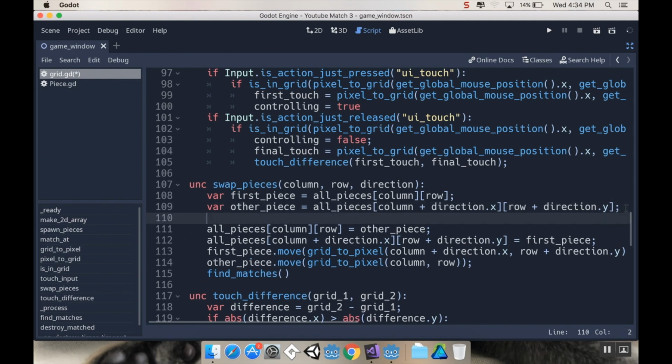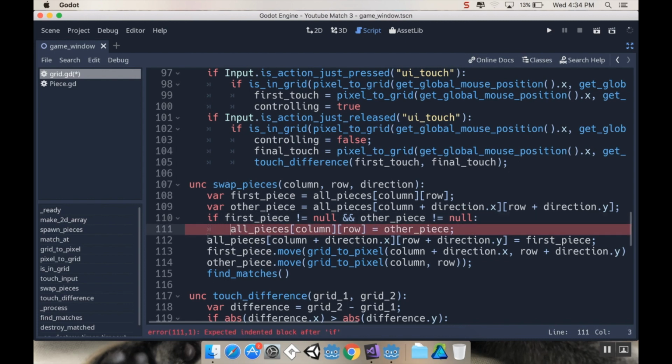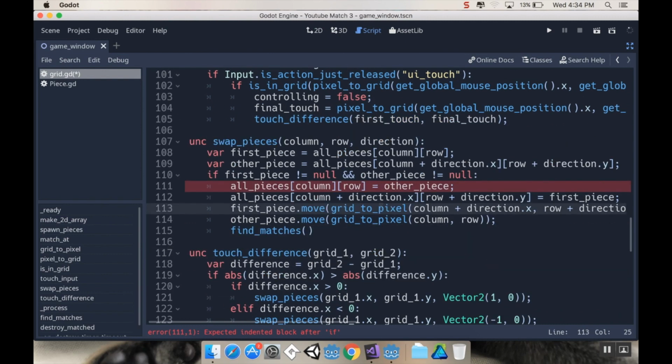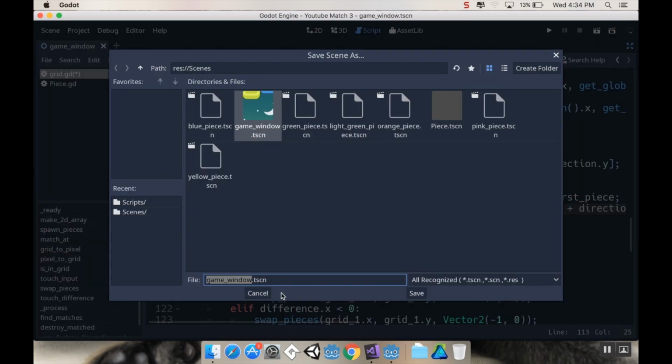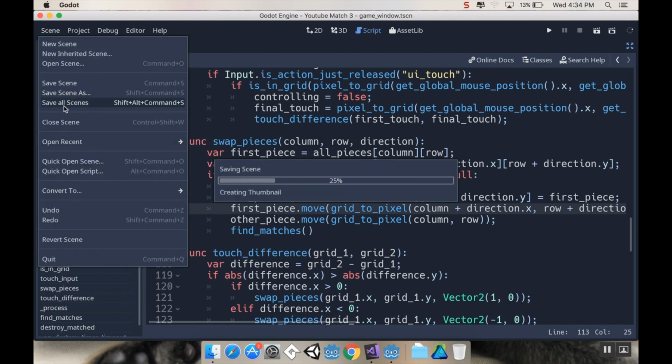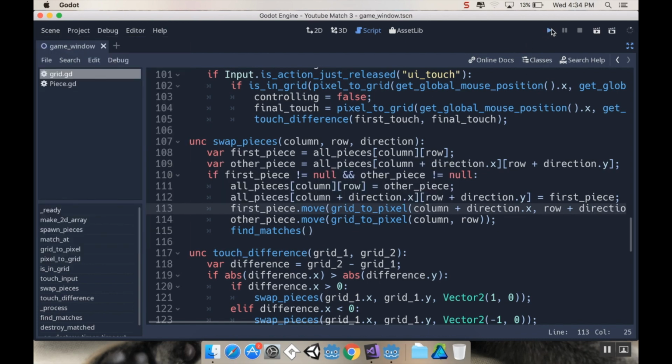So before I go any further, I'm going to say if first_piece does not equal null and other_piece does not equal null, then I can do all the rest of this. So now I'm going to have to indent each of these lines. And so there, I'm only doing this if first_piece is not null and if other_piece is not null. So let me save all my scenes and that should fix it, but let's find out.